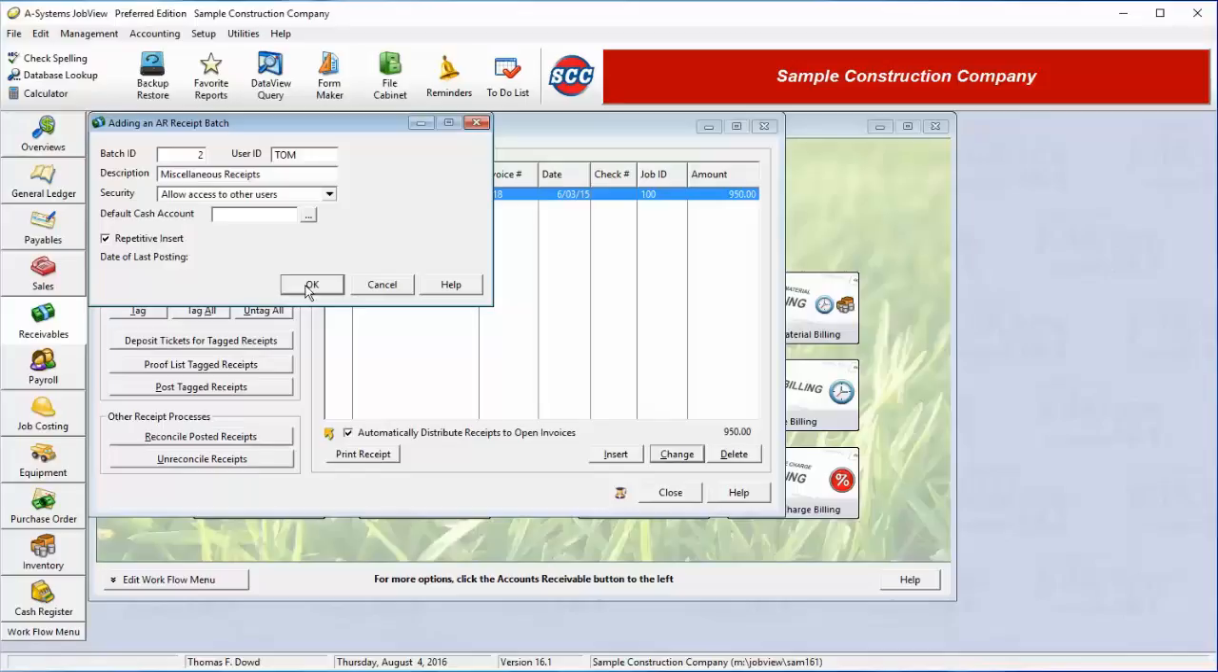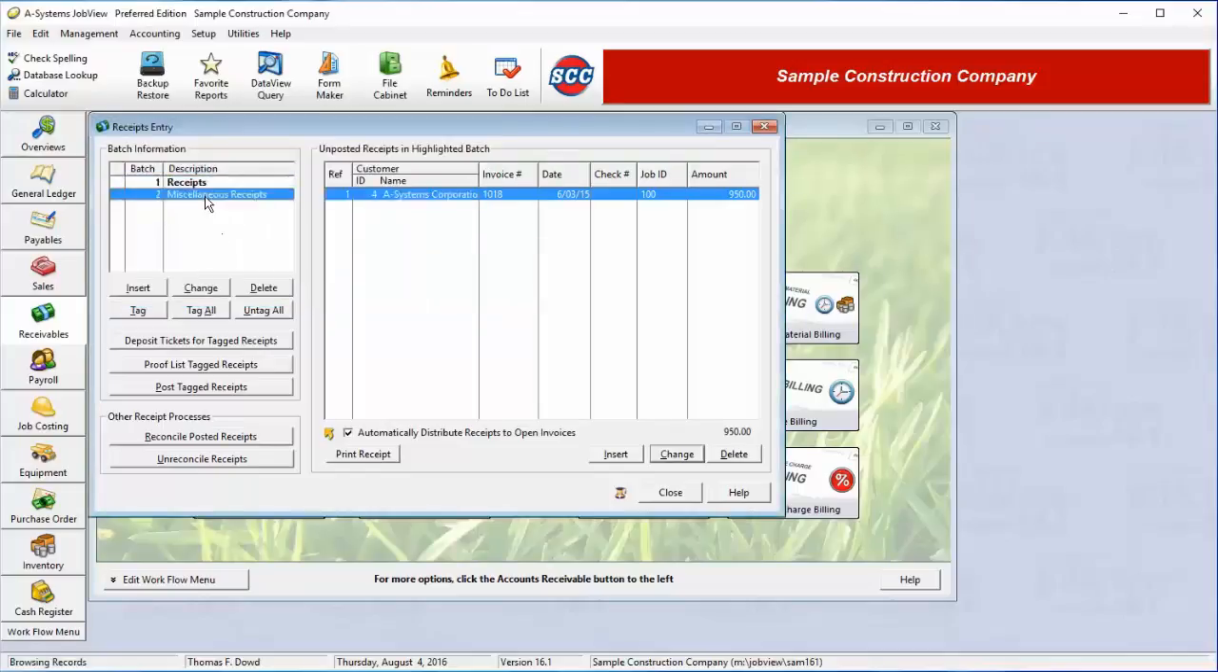Now we have a batch we can use for our receipts. On the right-hand side is a list of the cash receipts which have been entered into the highlighted batch, but not yet posted. On the left are buttons we can use to prooflist and post the receipts.